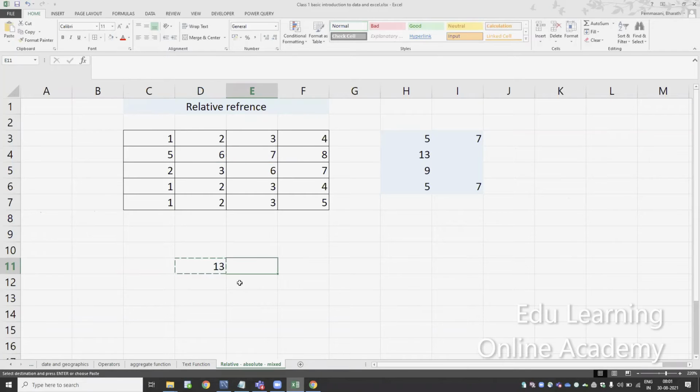If I paste it here, what value should I get here? Suppose I'm copying 13 and pasting it here. I'll get 13 only, because these cells will not get incremented. We have frozen the cells, we kept the lock for these cells. Wherever you paste, even if you paste it here, you'll get the same value because we have frozen the cells.